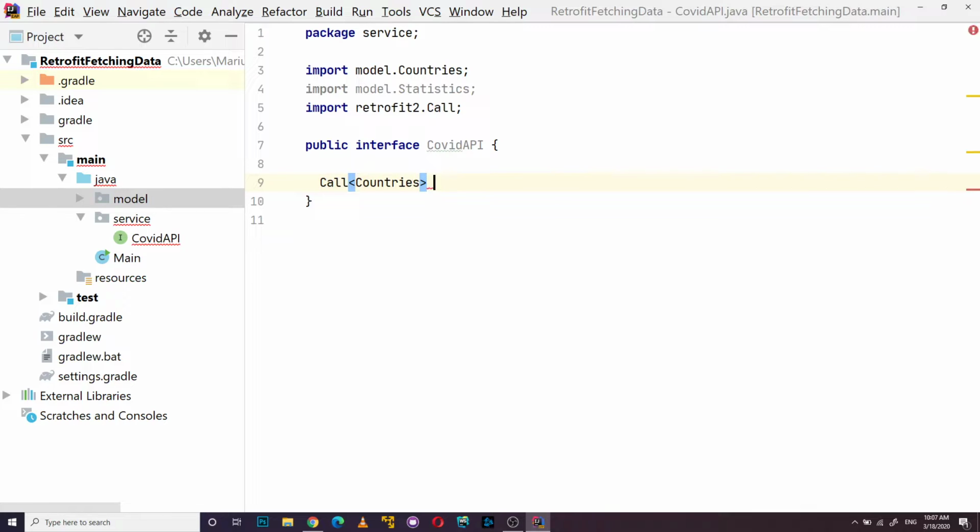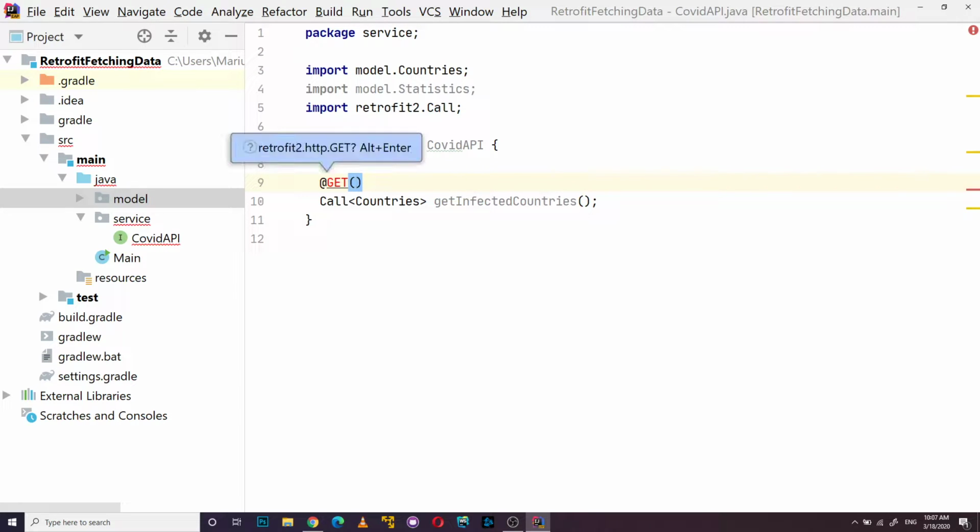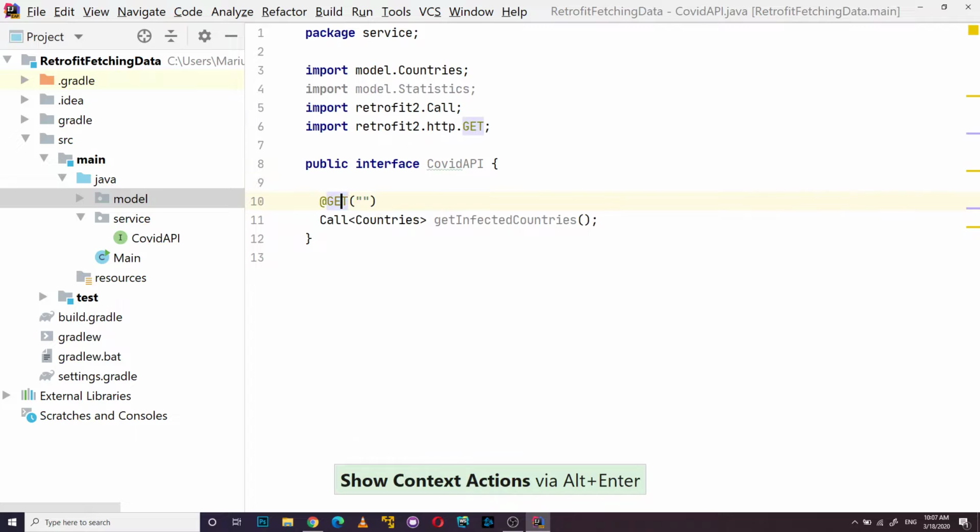And we use Retrofit Call. And here we can just get infected countries, any type of name. And of course, if you leave it like this, it's not working correctly. You need to add the method. Which type of method? Get. And Alt Enter. And when you're adding the get, of course, you need to add some path to fetch data.